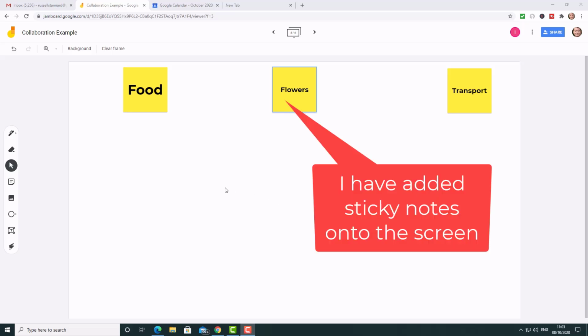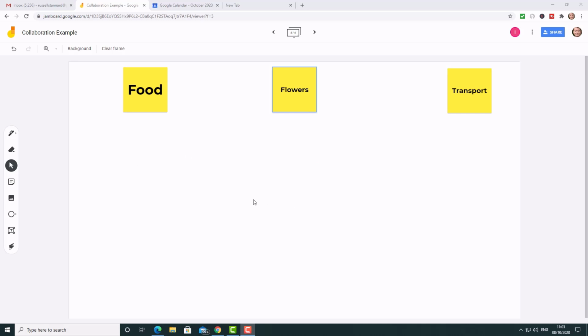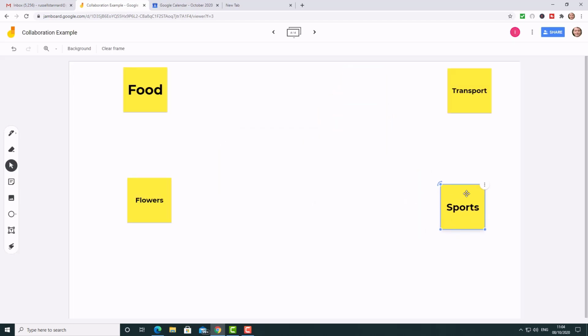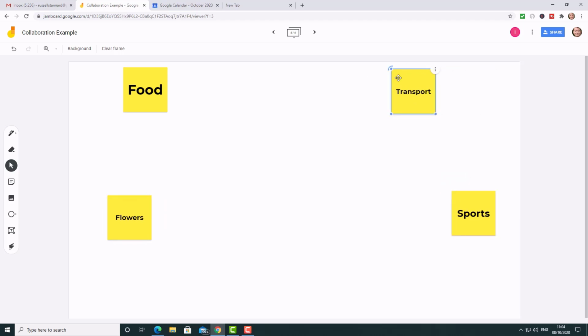A possibility here is, let's say that you create categories and then you ask different students to add words to categories. Of course you can have various categories on the screen, so you're not limited to just 3 or 4; you can add as many categories as you want. So I've got here food, transport, flowers, and let's write in sports. What I'm going to do is tell each student which category I want them to add words underneath, and again they can use the text file to do this.